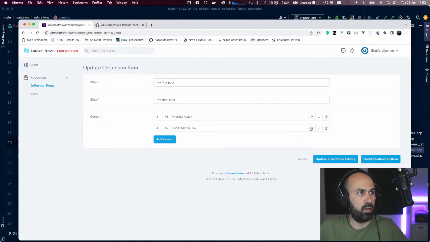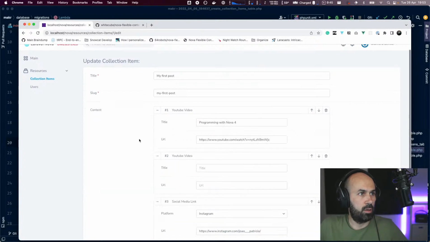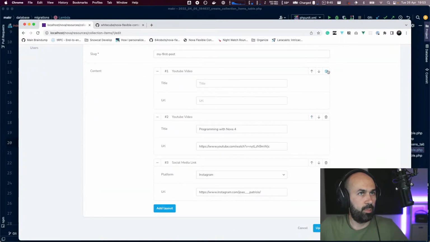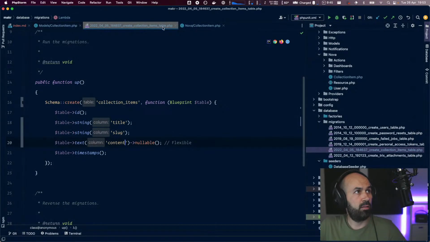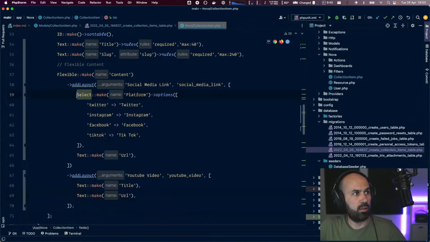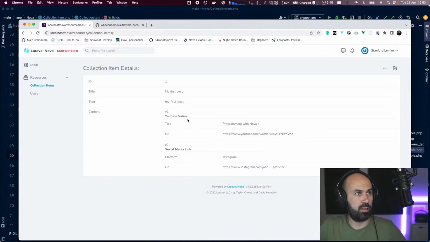We can even re-edit, adding a third one. I can of course change positions and so on. That's why flexible content, and all this flexible content can be filled with a form defined very Nova style, just like with the Fluent API, and we can easily now have YouTube video on top, update collection item. Yeah, so this will be cool.